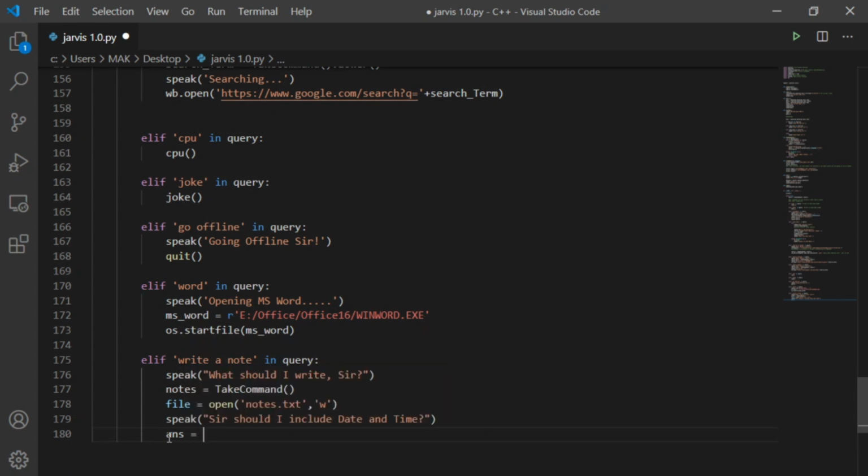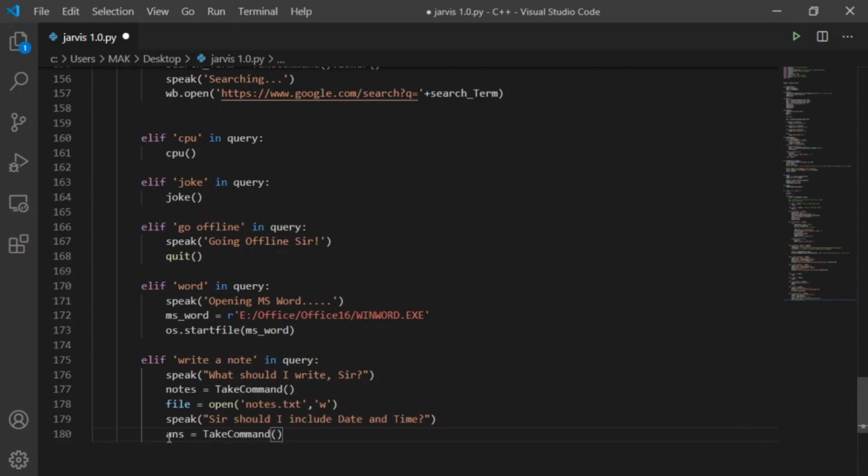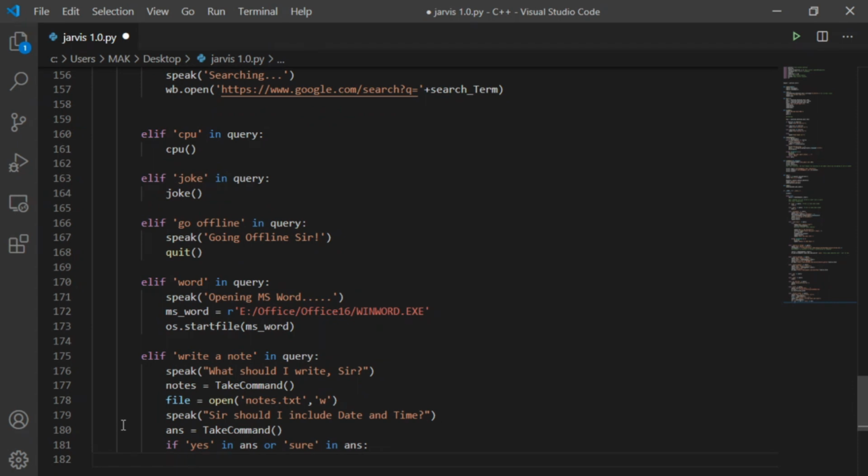Now to add more features like adding date or time of thought, it will ask whether to include date and time or not. And it will then listen to me for an answer and store it in the ans variable. Now I must deal with two situations. One is of user saying yes, while the other is if he says no.